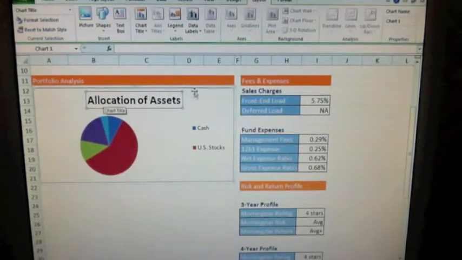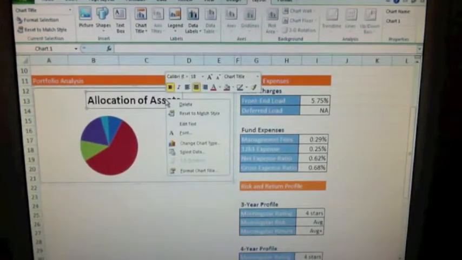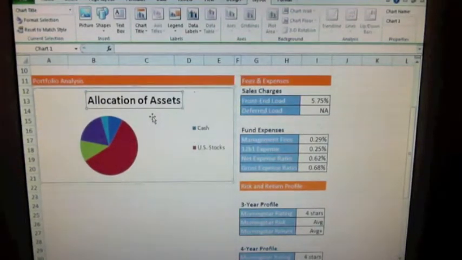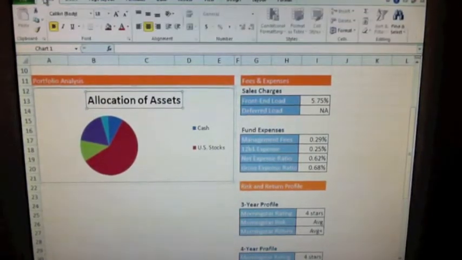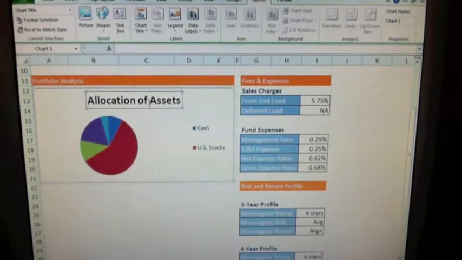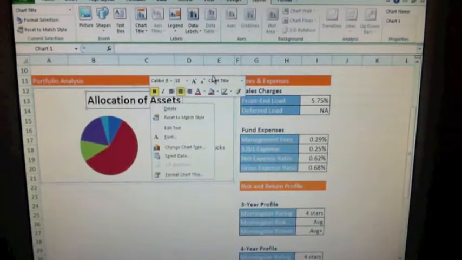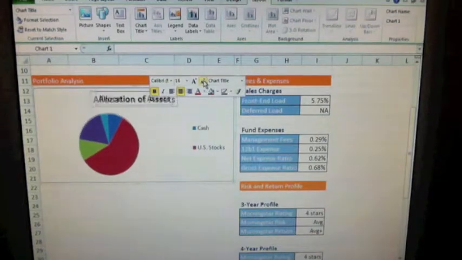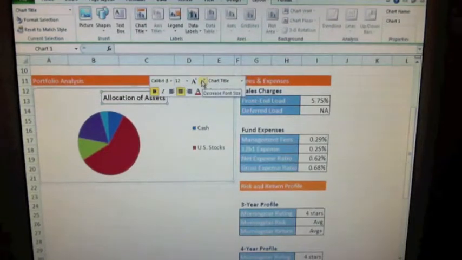If you want to change the font, you can do a right click and get your little mini toolbar up here and change the font from there, or the size of the font. You can also hit your Home tab. Of course, the absolute fastest is just do a right click on it, and if I want to just make it smaller, I can use my decrease font size button.